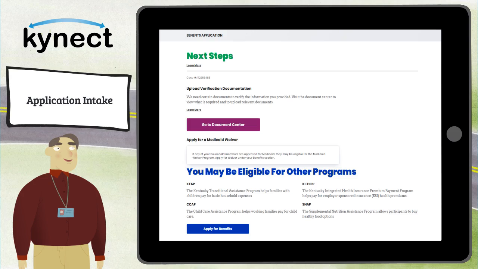Next steps depend on the program you applied for and its status. Kynect sends you a notice of your application status called Notice of Eligibility. You will find this in your document center. Kynect also sends the status information in the mail or electronically depending on your communication preferences.